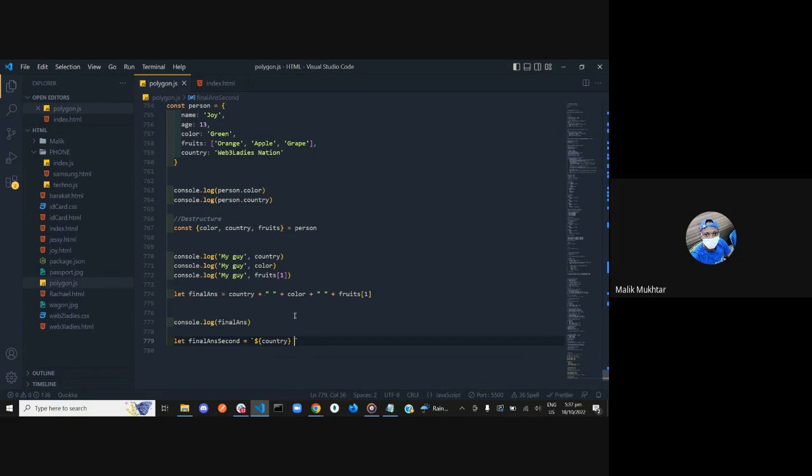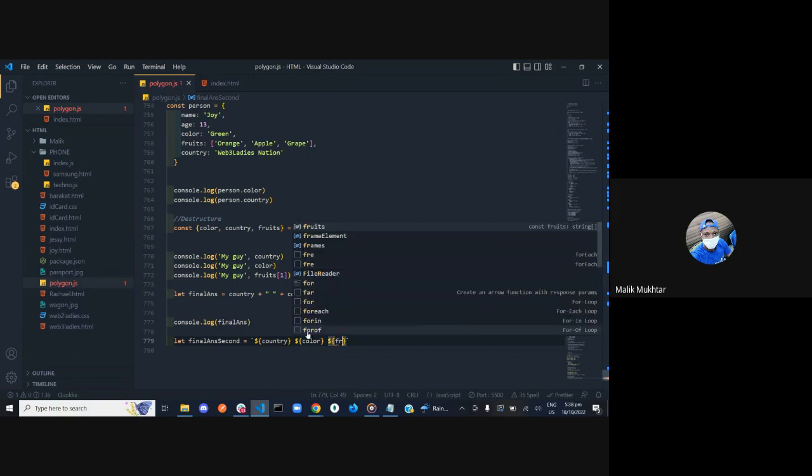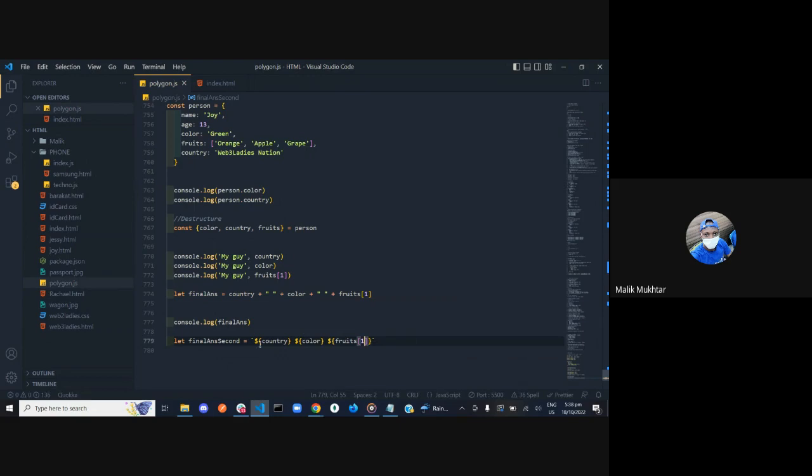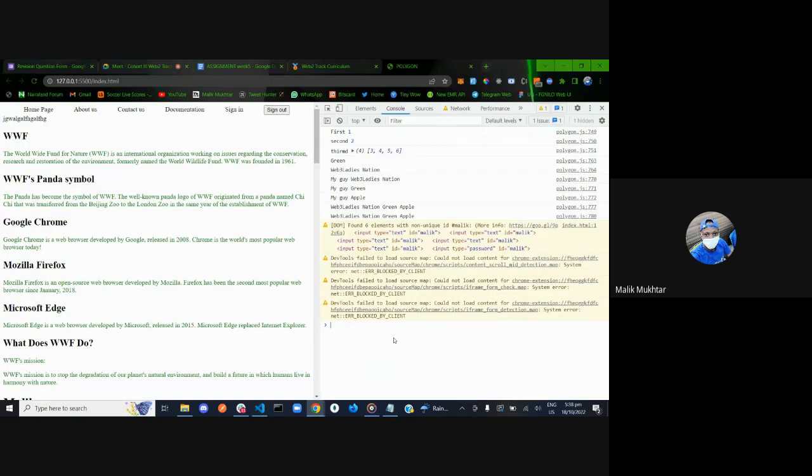So instead of writing all these pluses, I can write everything I want inside the literal string. Color, another one, fruits. Then at point one, you can see it. Now if I say console.log final answer second, let me see my screen. You can see the answer is the same.